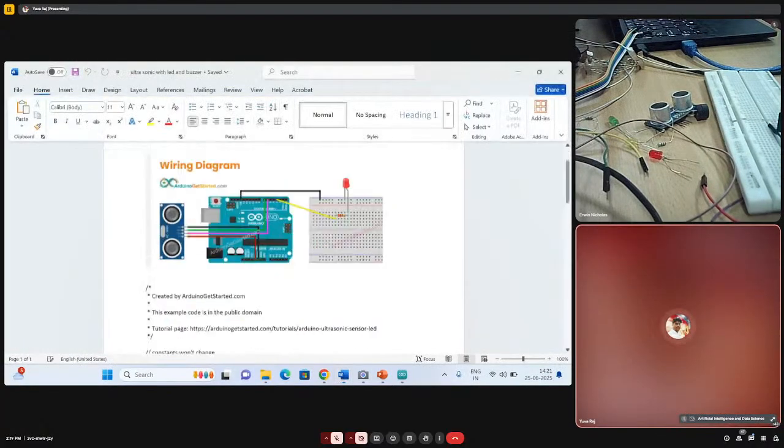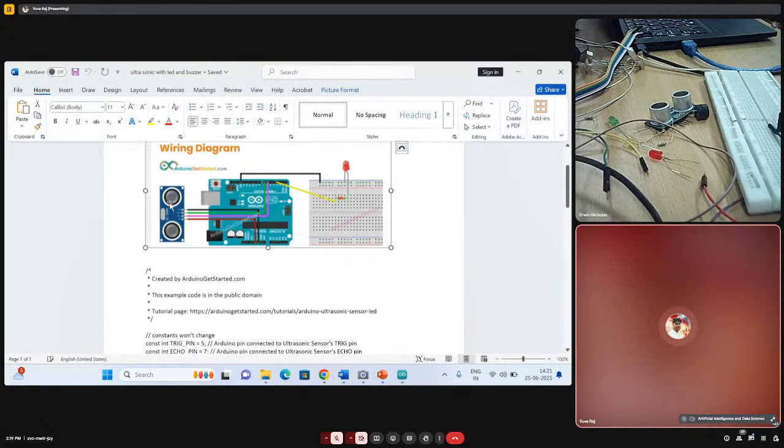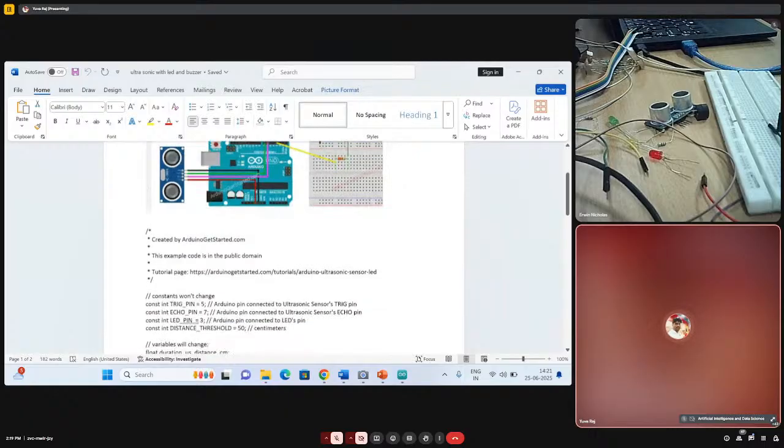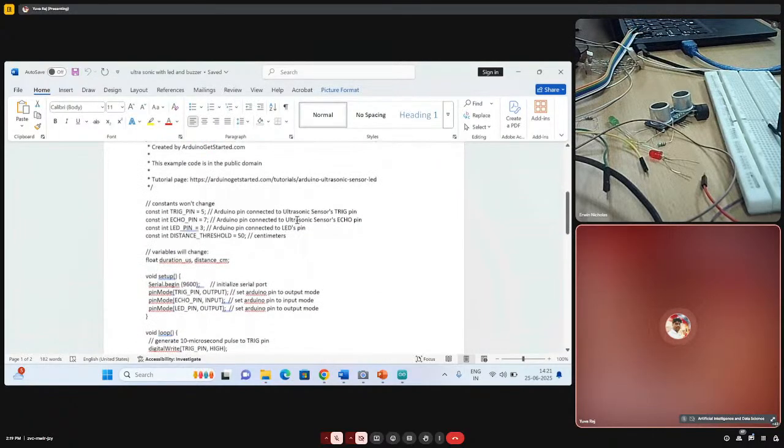So we have the Arduino board and then the ultrasonic sensor. Instead of the buzzer, you connect one LED. So now we are going to connect an LED as a replacement for the buzzer. Now we can see the program.